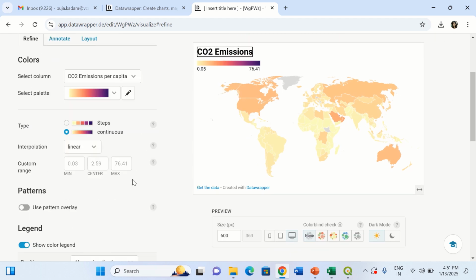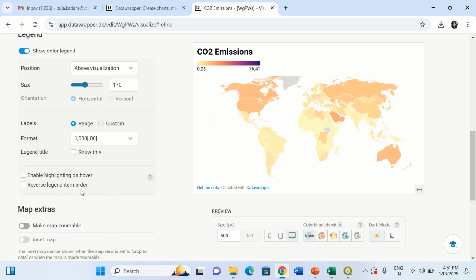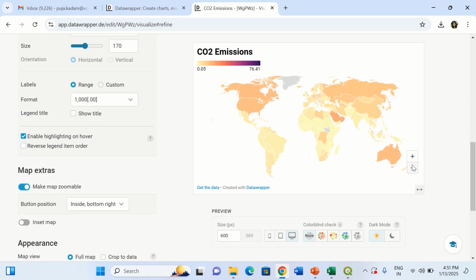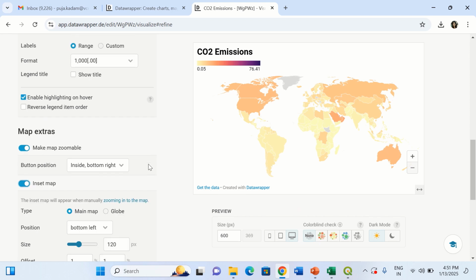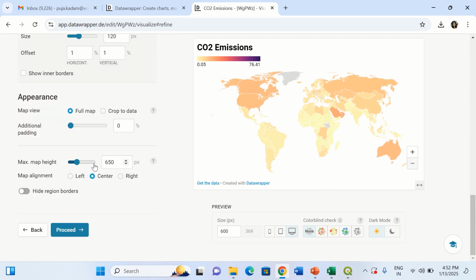Okay. Then there are other things also for styling. See, enable highlighting on hover, reverse legend item order if you want to reverse it. I don't want to reverse it. Make map zoomable. So you have a zoom out, zoom in option here. Inset map. So inset map in the sense, see, if I click on any of the countries, it gets highlighted and the name of the country with the data comes in, correct? Then this way the map height I can adjust.